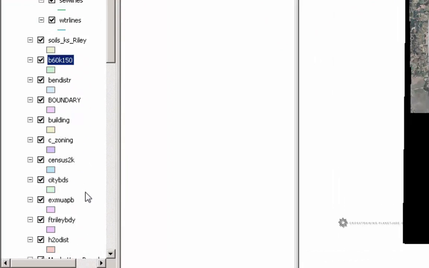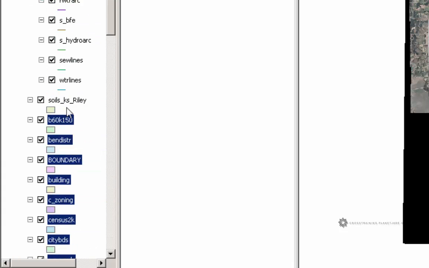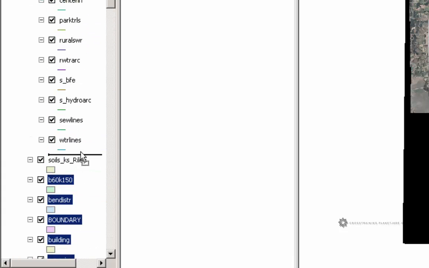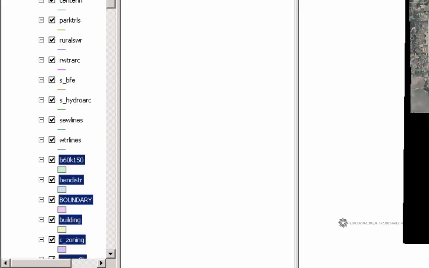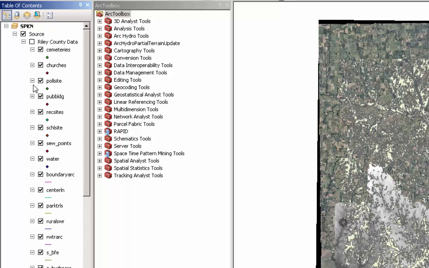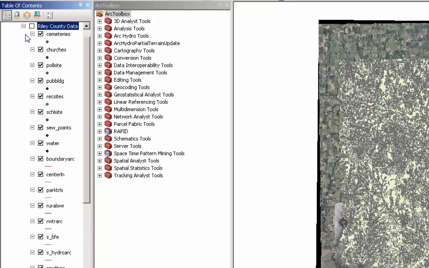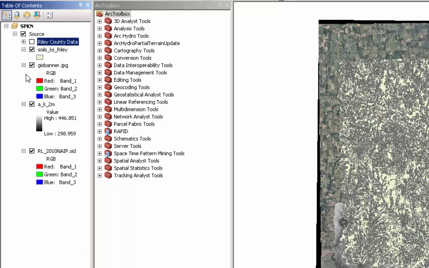So I'm going to grab all of this stuff all the way down to here, and I'm just going to drag and drop it into here. Now if I turn off my Riley County data, I'm pretty much down to my soils. Notice how I can expand and collapse this too. So now my table of contents is not some huge scroll thing where I have to scroll up and down anymore, which is going to be very convenient.